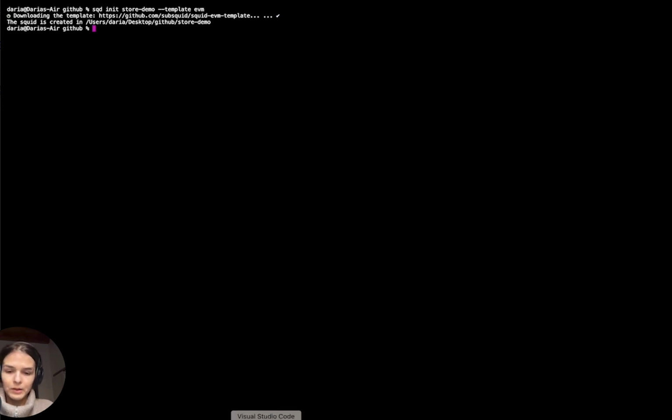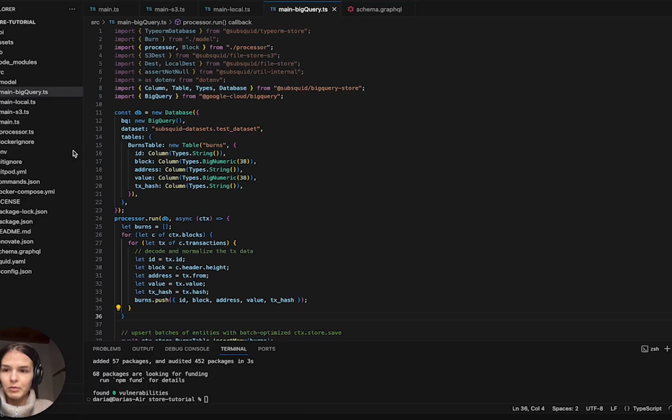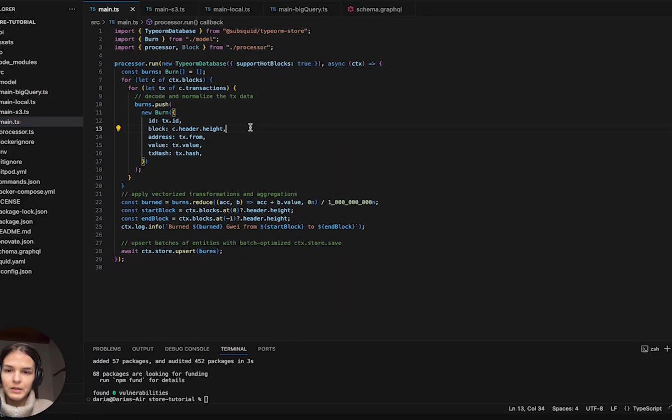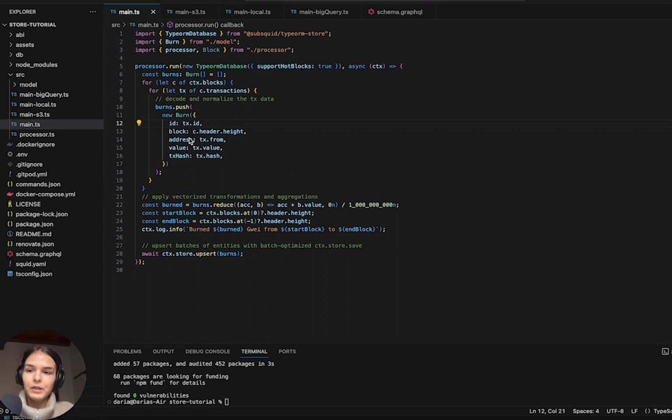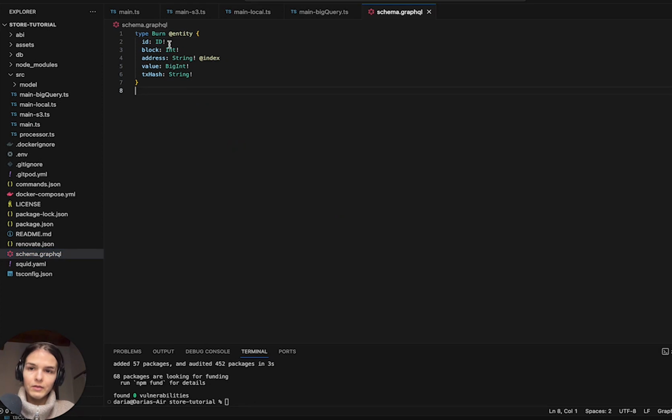And let's open it. I already did it. I'm going to open my default project. And as you can see, it uses a TypeORM database, which is Postgres, as a default storage option. So if we look at our folder structure, we can see that we have a schema, where in this case we're indexing burns, and we have ID, block, address, value, and transaction hash, and we have the corresponding types.